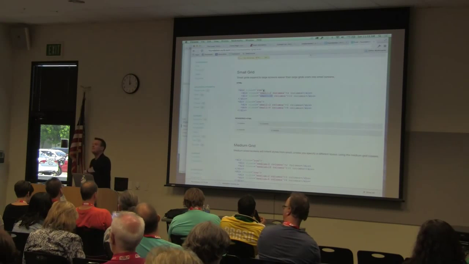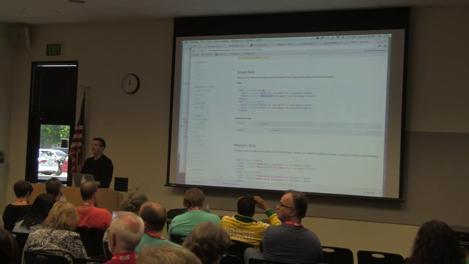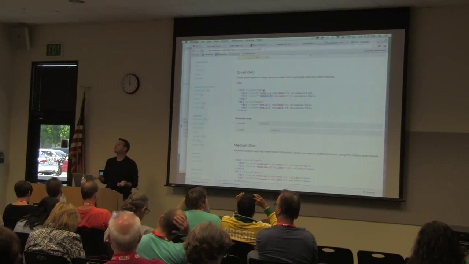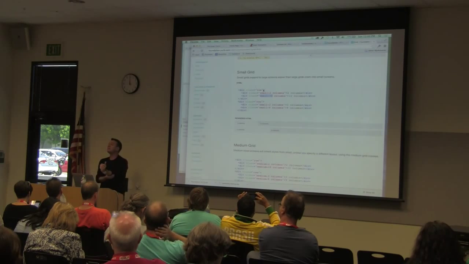You just mentioned small, medium, and large. What about portrait and landscape mode? How do you deal with that? Those are just screen widths. Portrait and landscape are just screen widths.